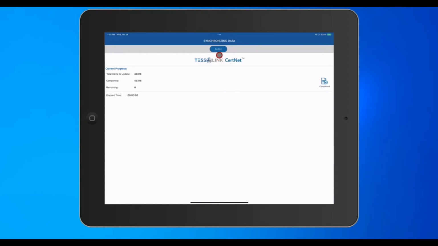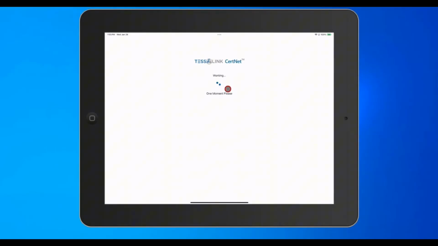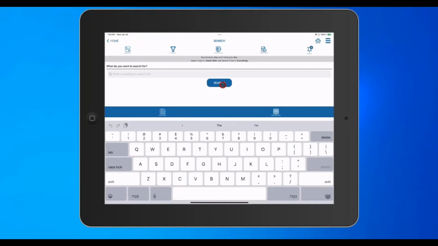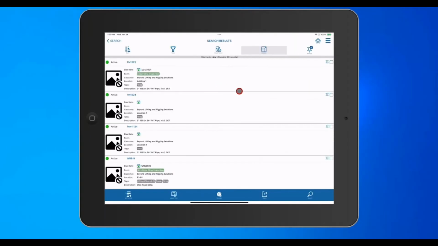So once the synchronization is complete, then you will click on confirm. And if you want to search for an asset, you would click on search. If you wanted to create one, you could create one. You can create assets in offline mode. Those created assets will just be synced to the cloud once you have another connection with the internet.